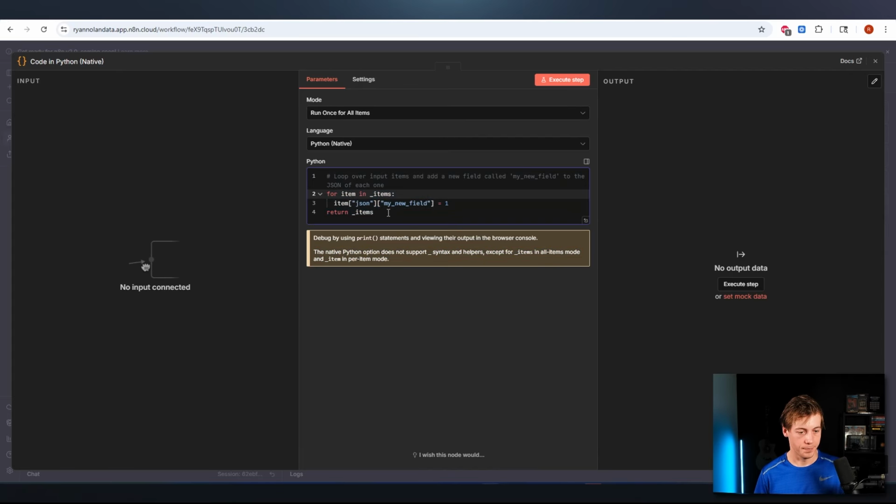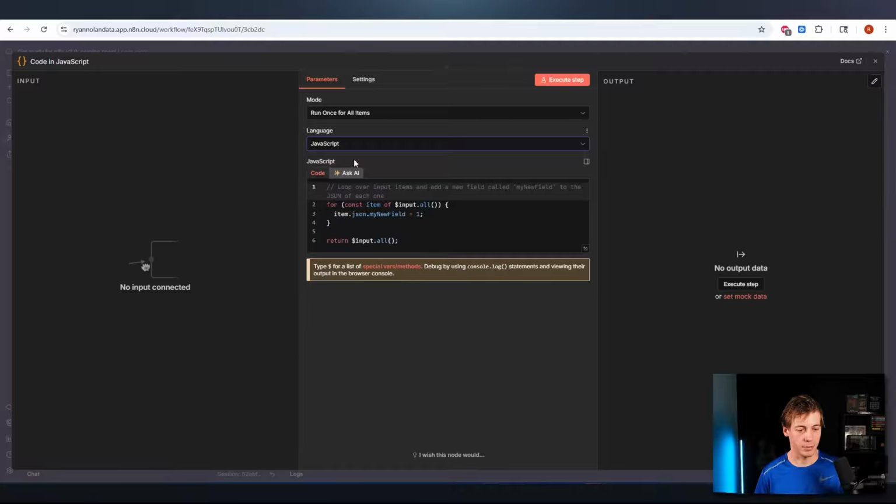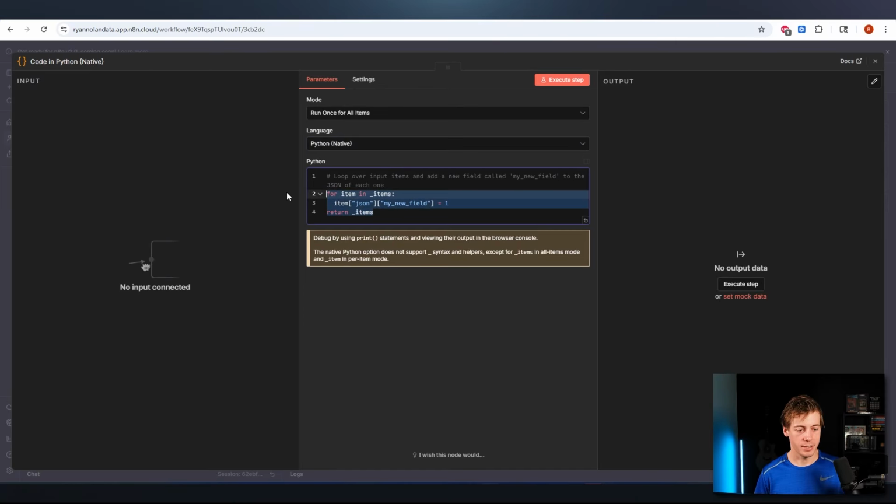Okay. So loop over input items and add a new field called my new field to the JSON of each one. I like that they throw this example in here. I don't believe this example used to be in over here initially. So major props, because it was a little bit confusing working with Python for my first time in N8N. And I want to say this is brand new.